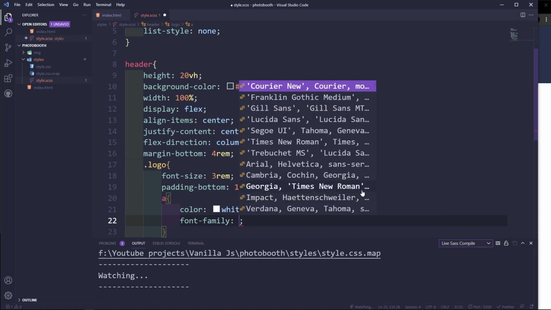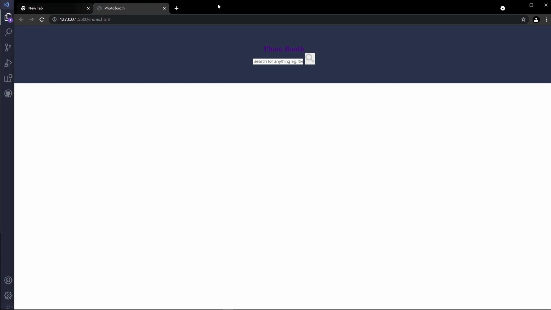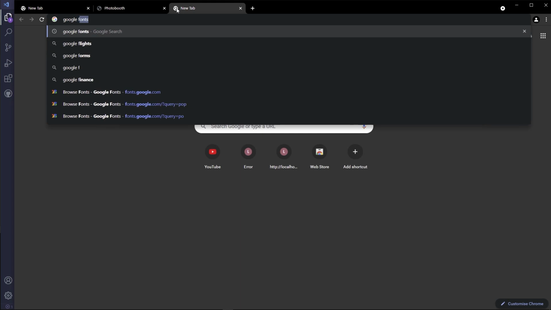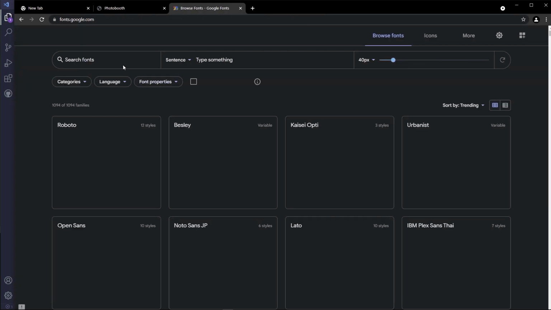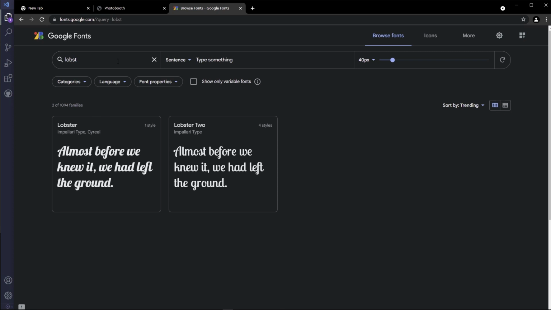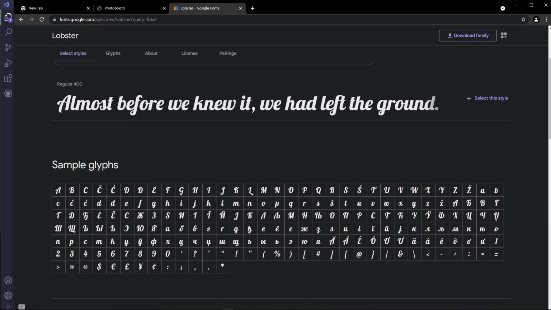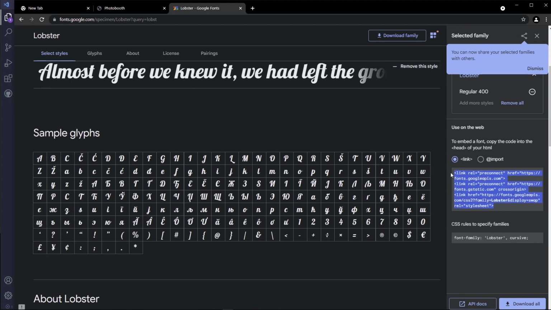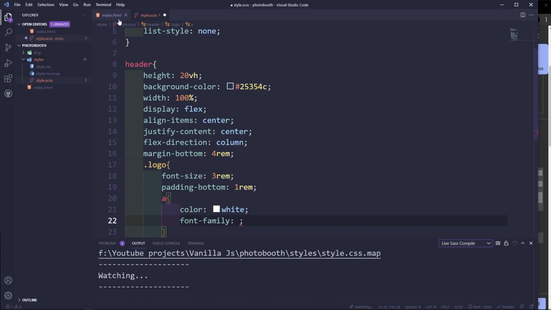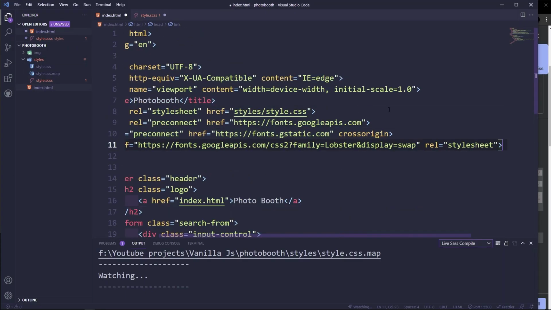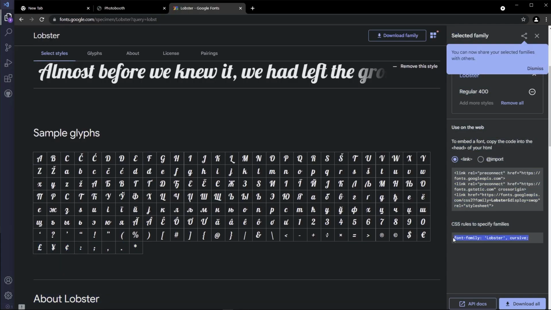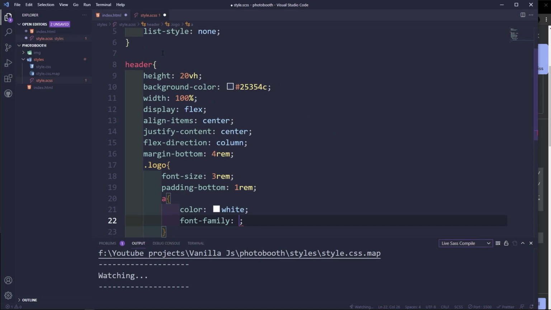we're going to look for a font. So let's search for Google Fonts. In here we're going to look for Lobster. Okay, so we want something like, okay, I'll take this first one. Select this style, copy. Then you go to the index below the link, paste it down here, copy the font family, go to the styles, and then you paste it here, Lobster.